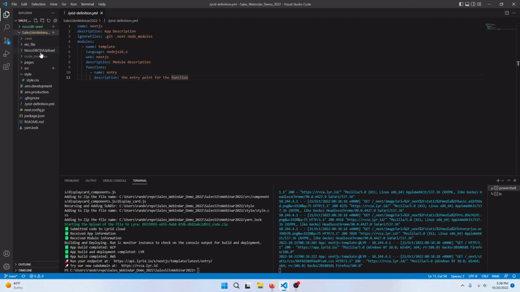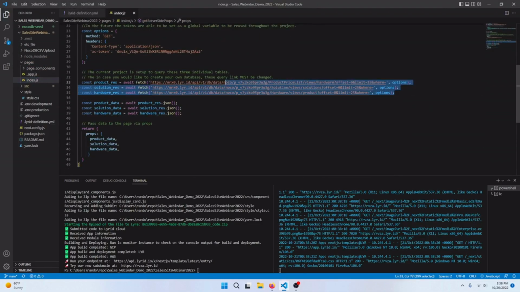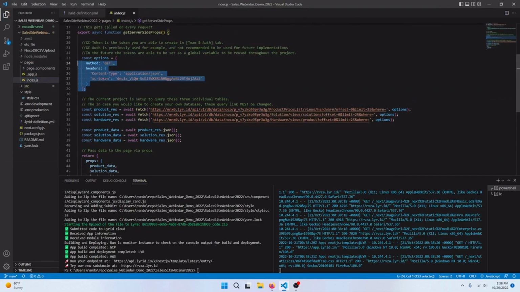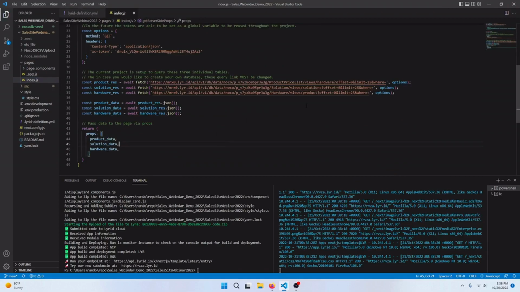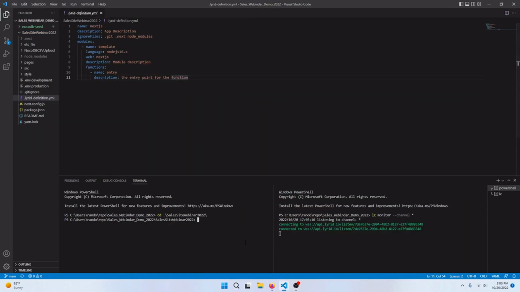Now that the table is set up, head back to your sales site webinar repo within your IDE. Within the pages folder, navigate to index.js. Inside the getServerSideProps function, fill in your token and the fetch parameters from your NocoDB site as mentioned before. Each table has its own respective link pointed at its own location. Save the file and now we can Lyrid code submit our sales site.